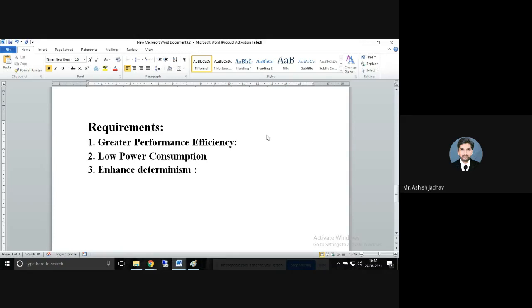So that's why it is said here that your Cortex M3 can fulfill the requirement of enhanced determinism, in which critical tasks or interrupts are serviced as quickly as possible, right? So that's why it can fulfill this requirement of enhanced determinism. Next one is improved code density.